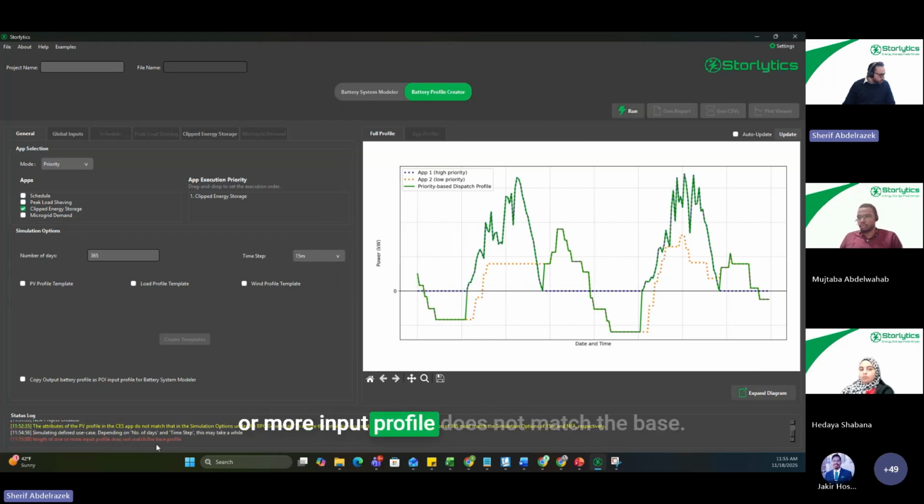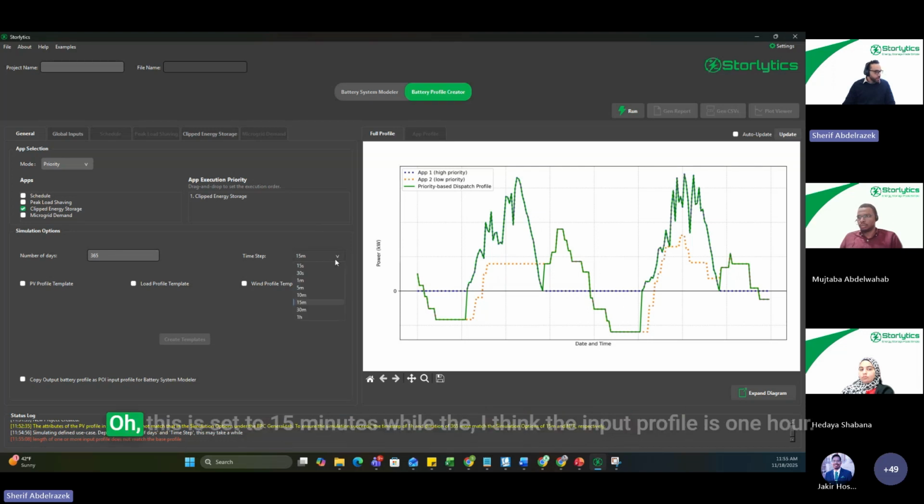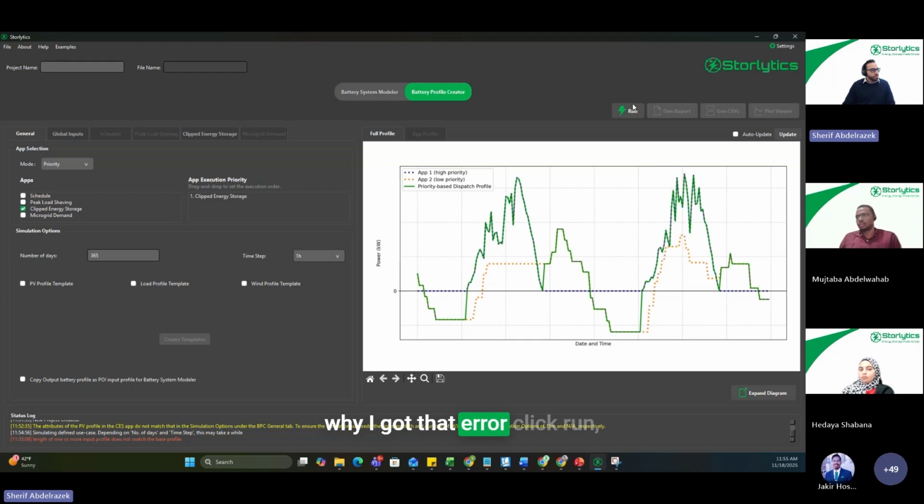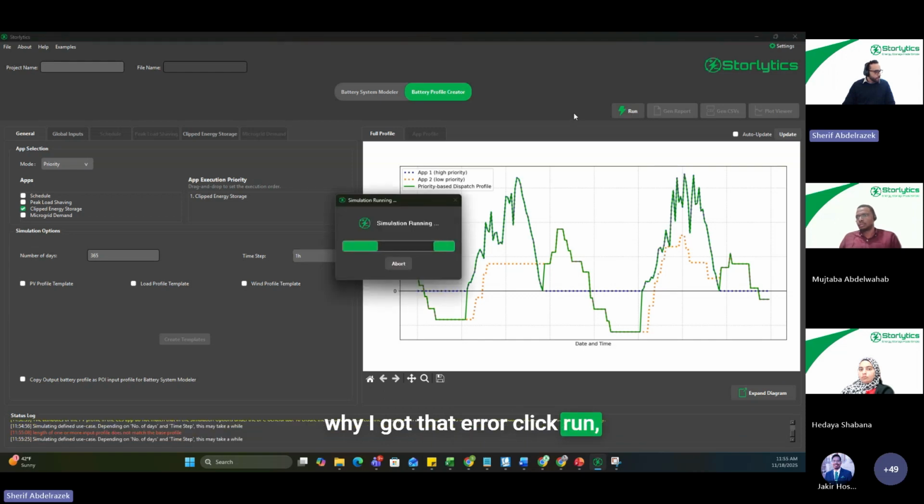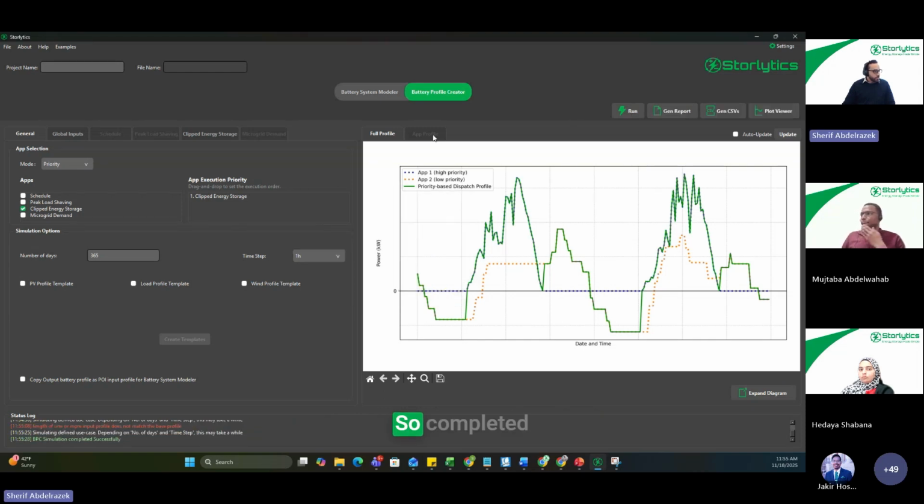One more: input profile does not match the base. Oh, this is set to 15 minutes, while I think the input profile is 1 hour. That's why I got that error. Let's click run. Right, so it completed successfully.